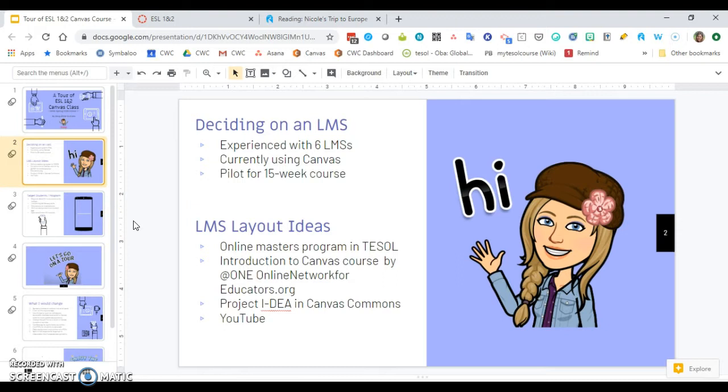I got some ideas of layout from different areas. I took my entire master's in TESOL program online, so I got some ideas of what I like from different professors' courses. I took an Introduction to Canvas course by @1, and I got some layout ideas for the homepage. And project idea in the Canvas Commons, I got some ideas on how to do some activities. I learn a lot of technology for education through YouTube, so I thought creating video tutorials for my students would be best for them.